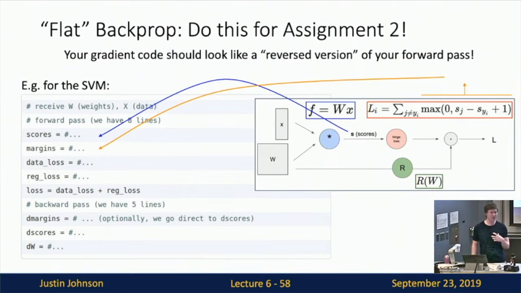So this idea of flat backpropagation that you implement by inverting the code from your forward pass is something that you should do in assignment 2.